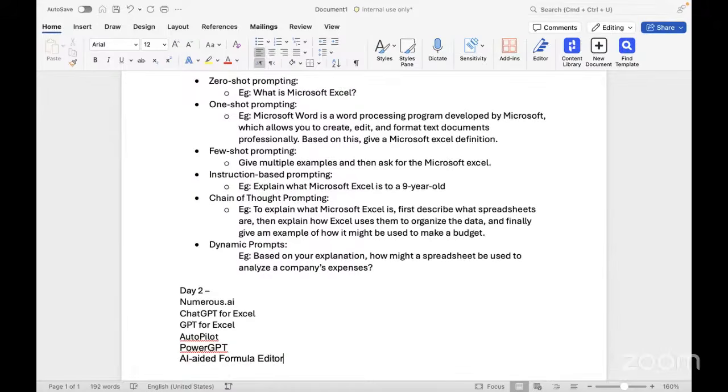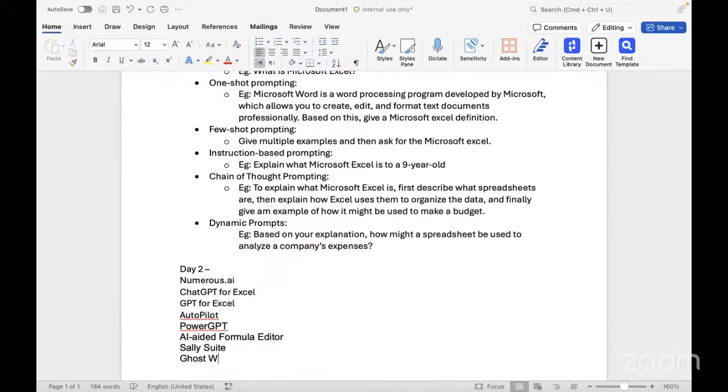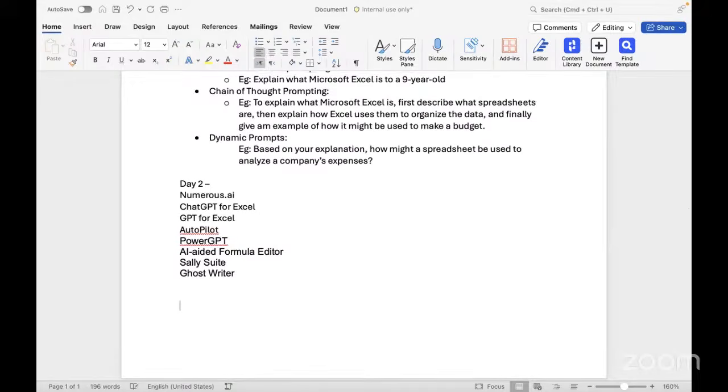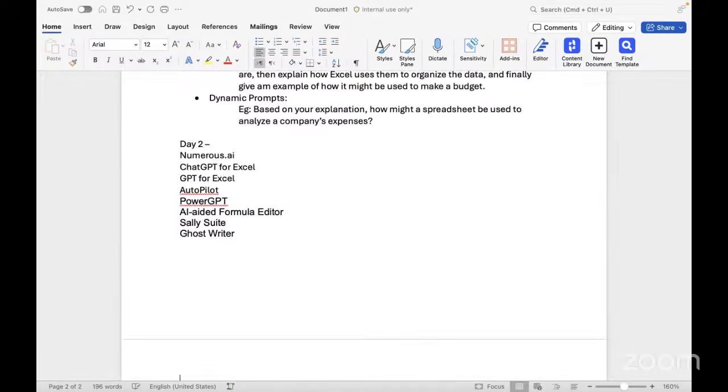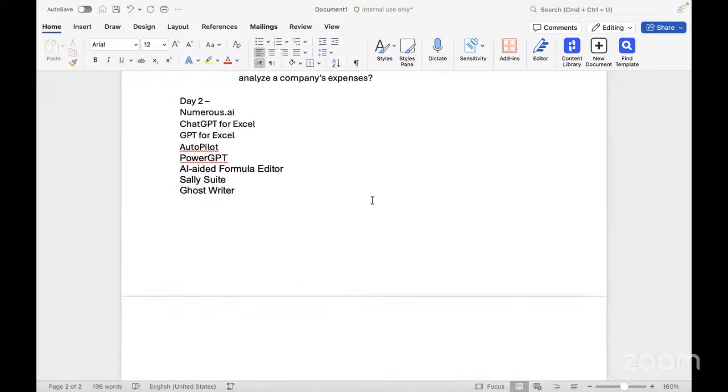Okay, then there's something called Sally Suite, Ghostwriter. Okay, like this, there are many. These are a few, to name a few, which come in really handy if you would like to keep this as an add-in into Excel. Okay.